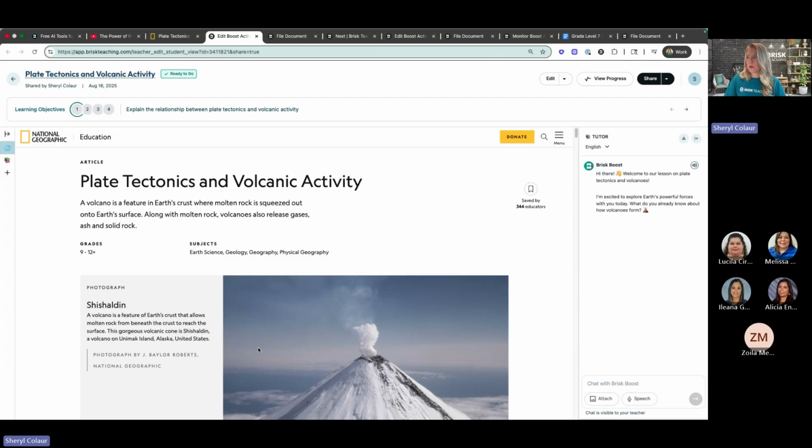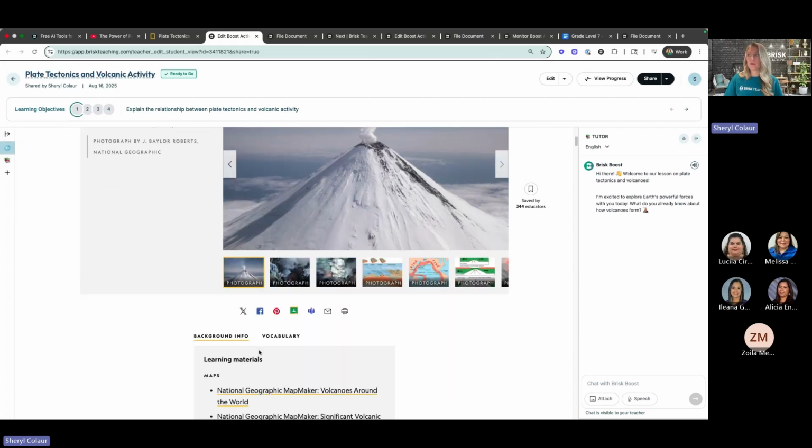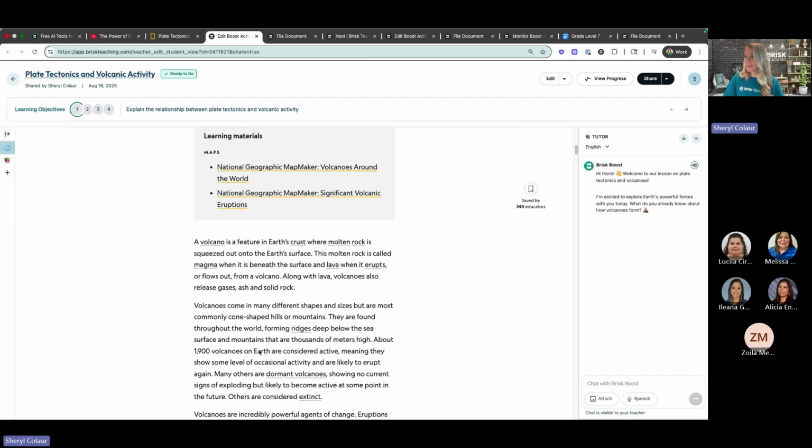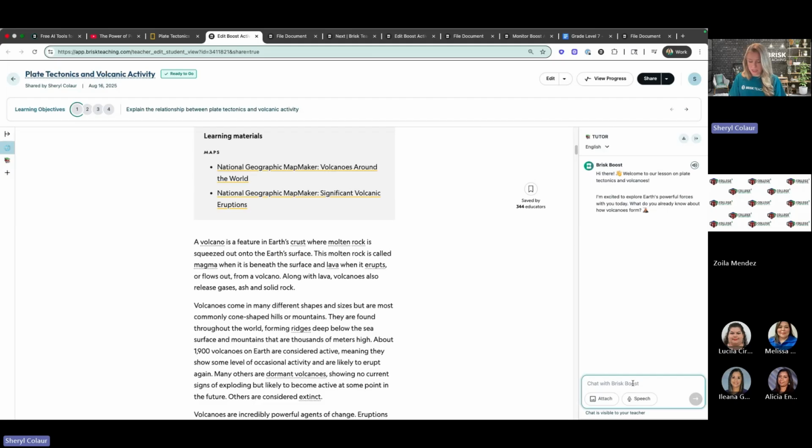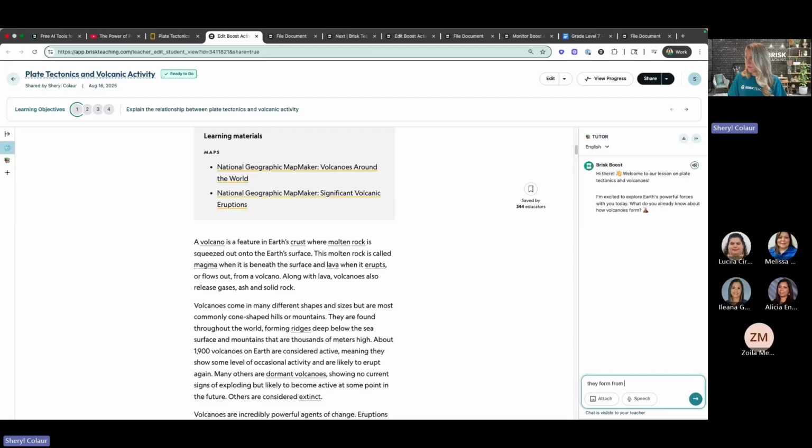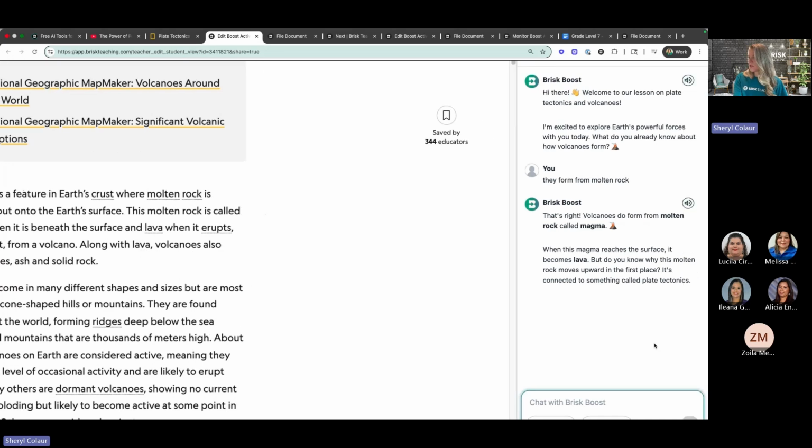So what do you already know about how volcanoes form? The idea is that we would have already studied this. Maybe it was already taught within the class. And so I'm going to say they form from molten rock. And so Brisk Boost is going to say, that's right, volcanoes do form when the magma reaches the surface, it becomes lava. Do you know why this molten rock moves upward in the first place? It's connected to something called plate tectonics. I think they push it up the volcano.